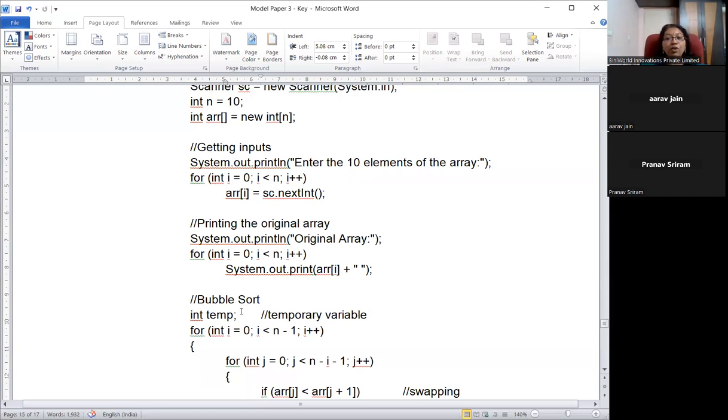Okay, now I am going for bubble sort. See, after sorting, we are not storing it into another array. So after sorting, you will lose the original array. So here, for int i is equal to 0, i less than n minus 1, i plus plus, for j is equal to 0, j less than n minus i minus 1, j plus plus.